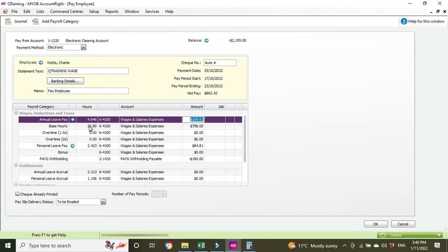So we got 22.8 hours base hourly. That's his 3 days. 1 day's annual leave, but he's only got 4.8 hours accrued. 1 day's sick leave, but he's only got 2.4 hours accrued. So that's all he's going to get in this example. If he had the full hours accrued for annual leave, he would have got the full 7.6 hours. And same for personal leave. If he had the same hours accrued for his personal leave, his sick leave, then he would have got 7.6 hours. But in this instance, that's what he's getting.